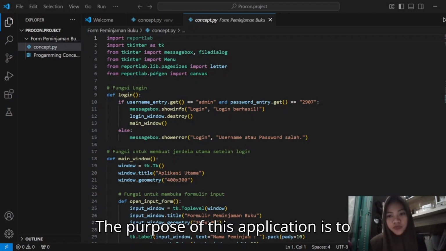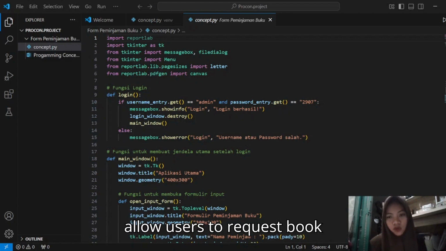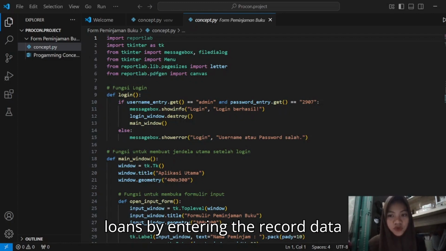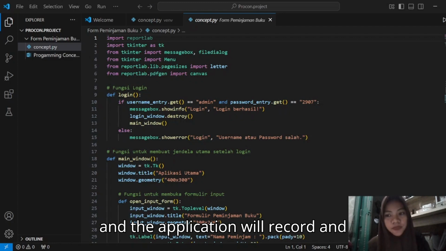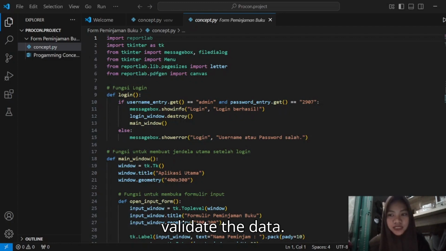I will present and demonstrate the application that I created with its uses. The purpose of this application is to allow users to request book loans by entering the required data, and the application will record and validate the data.